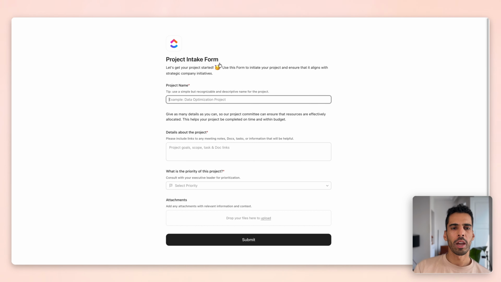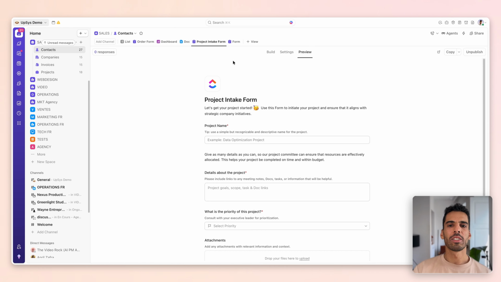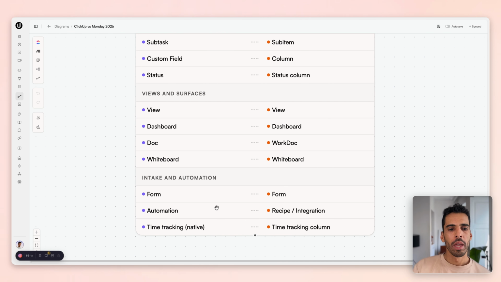Here's a form in ClickUp. It looks quite similar to a form in Monday. In my opinion, to be honest, it's not really a decision point in a tool, but just know that it's out there, that it's available in both, that it's slightly faster to set up in Monday, but forms in ClickUp work perfectly fine. Now, when it comes to automations, ClickUp calls it automations and Monday calls it recipes.